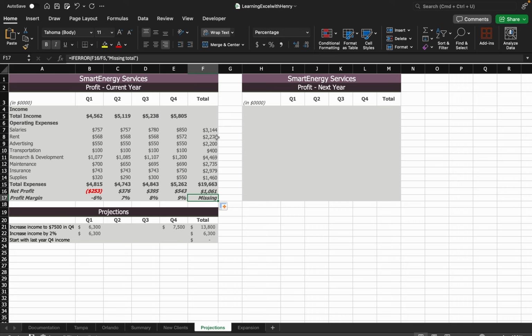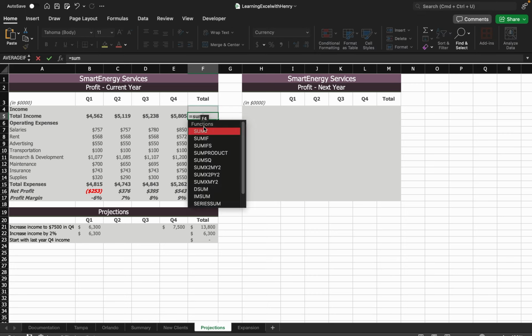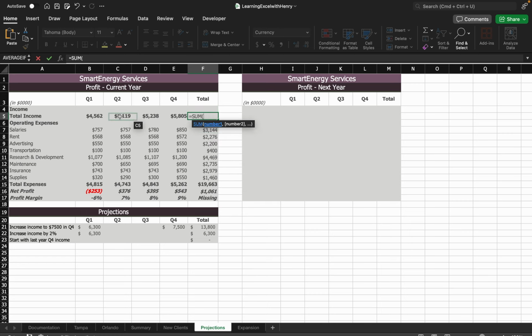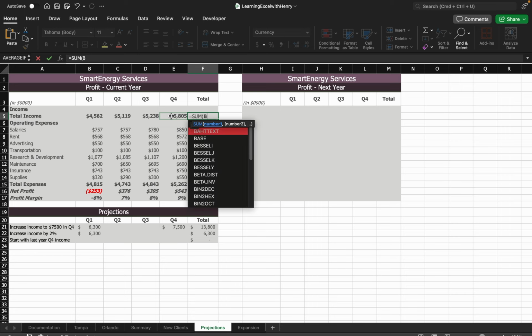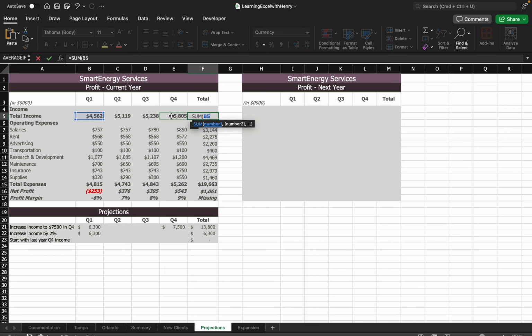So we're going to go back here to the missing total, and we're going to fix it using the SUM function. We're going to go here on F and put in the SUM function. So SUM, and we want to sum all of these totals. For that, I'm going to input B5 through E5, and parentheses, enter.